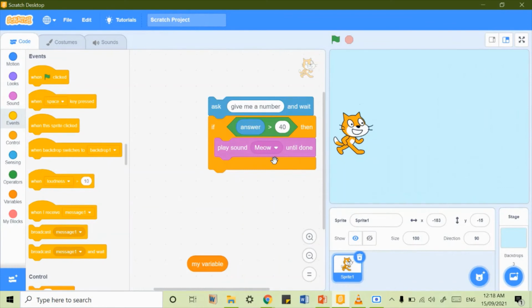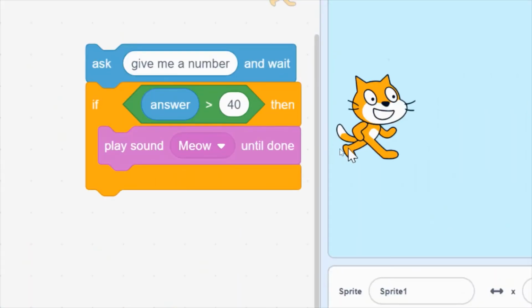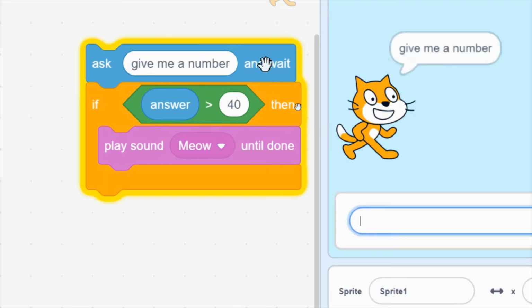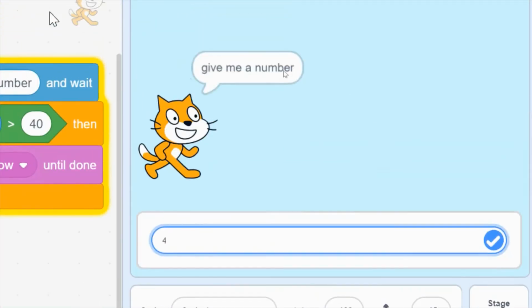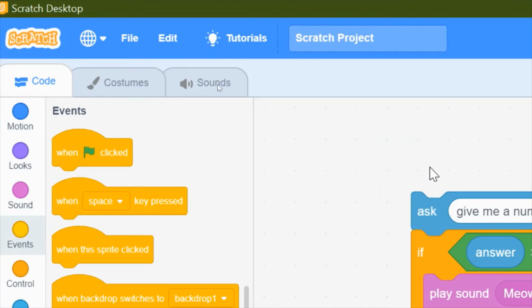Now, let's see again. This time again I am playing it, and this time I'm just typing the number 4 at this place. So 4 is greater than 40? No, the condition has become false, so it will not do anything. 4 and enter. It did nothing.